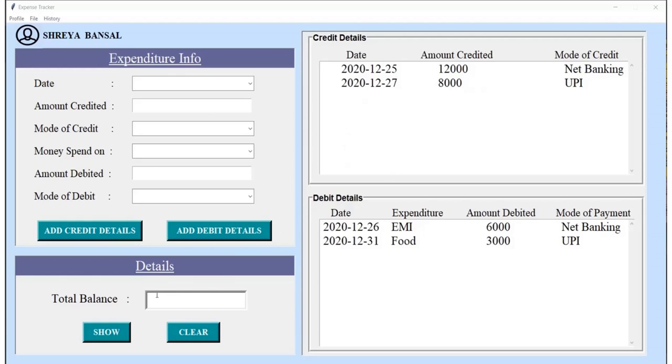In frame 2, details of total balance available in our account. We can get the current total balance available from our account. When I press the show button, we will get the total balance from our account. 11,000 rupees. This is the total balance now in my account. This clear button is used for clearing this field.